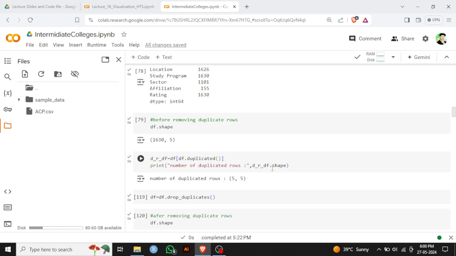So the number of duplicated rows will print like this, and then I have told it to show me the shape of df. So it will show the shape of this one. It is 5 by 5 in this situation. So it means that in 5 columns we have 5 rows which are duplicated or repeated twice. Okay.